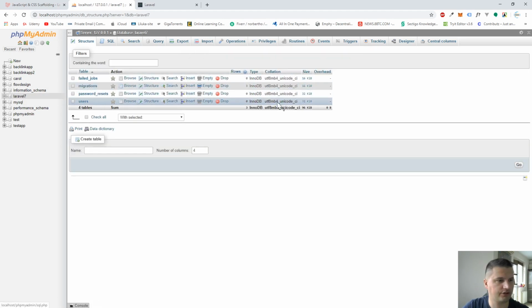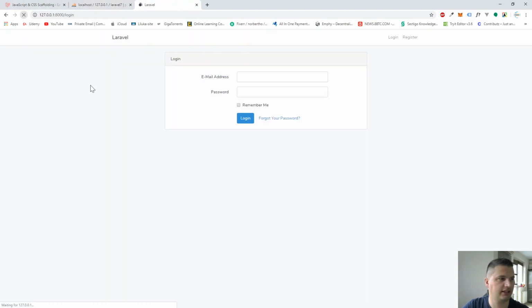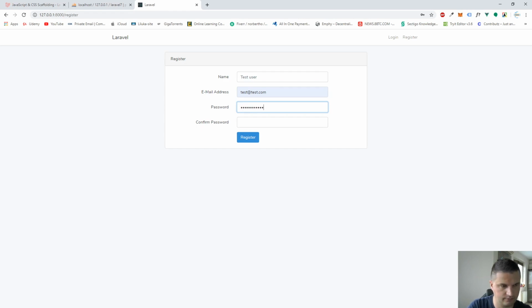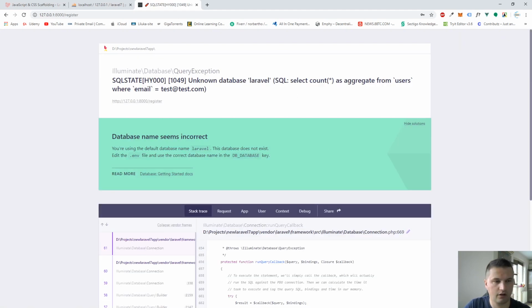as you can see, we have a users table now. So let's just refresh it. If you want, we can create a new user. So register a new user. Test user. And let's give a password. And hit register. Okay, so the problem is that, as you can see, unknown database Laravel.